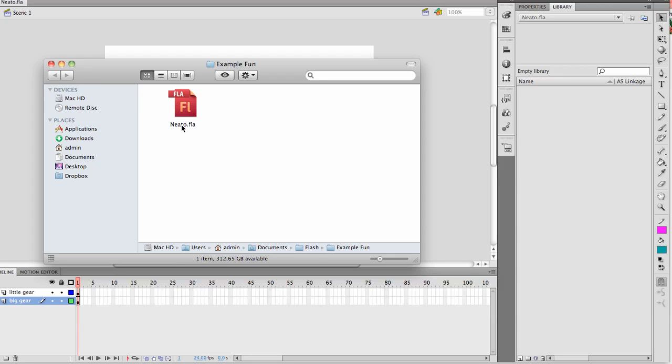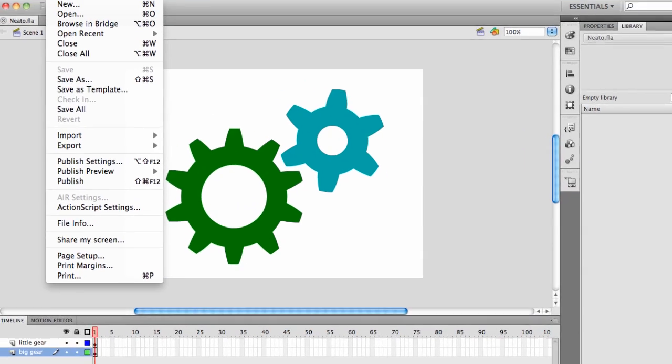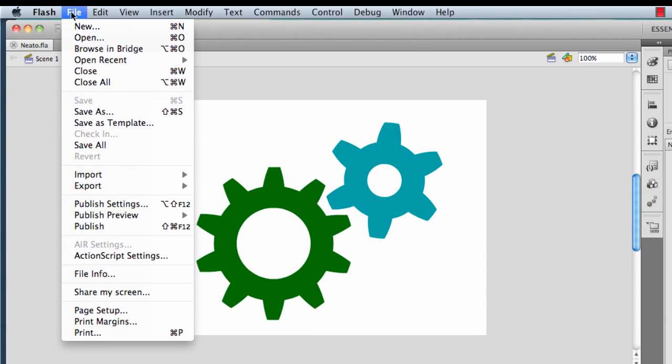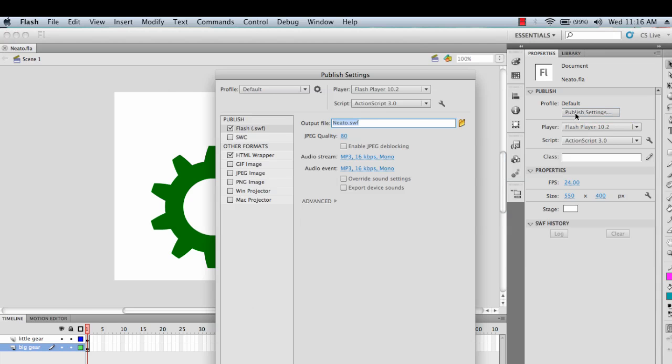Right here, I have mine. I've called it Neato. In order to get this out into a form that people can see, I'm going to show you the most important part first, which is Publish Settings. You can also get to these by clicking in the Properties tab here on the Publish Settings button.